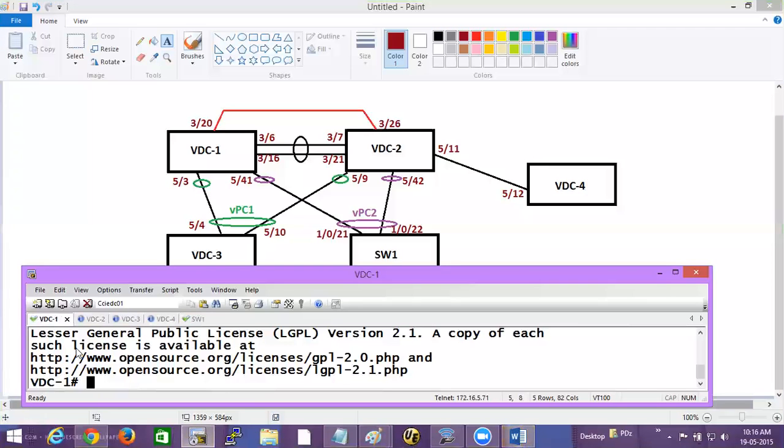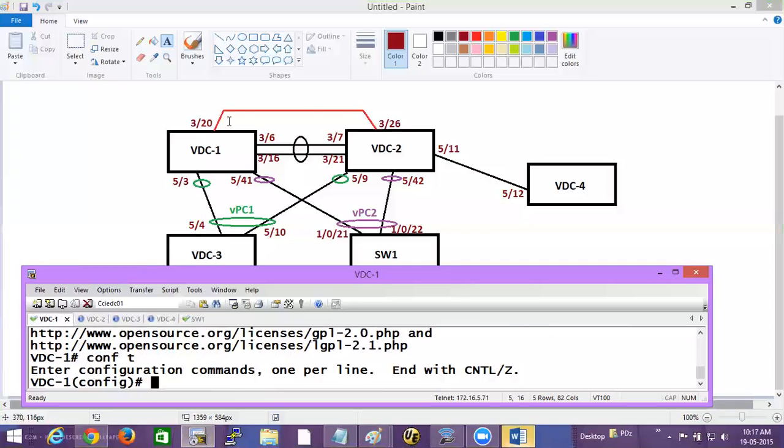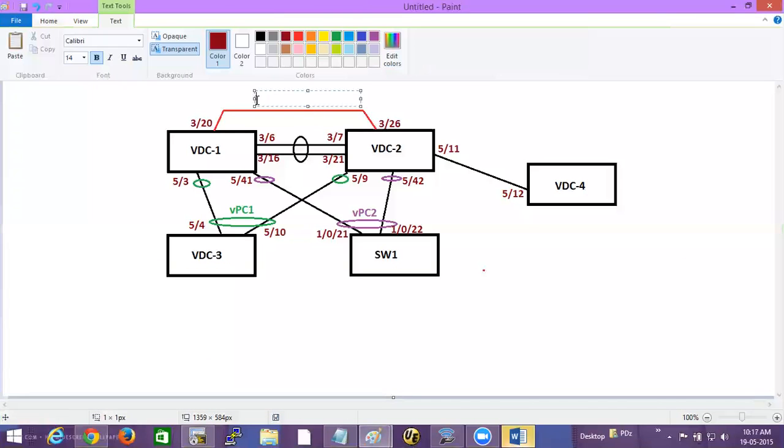So I've already made the VPCs and assigned interfaces to them, and we're going to do the configuration of the VPC. For the VPC, I'll give an IP address to this interface. Let that be 10.1.1.0/24, and I'll keep this in a different VRF.